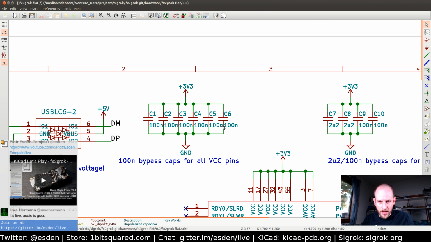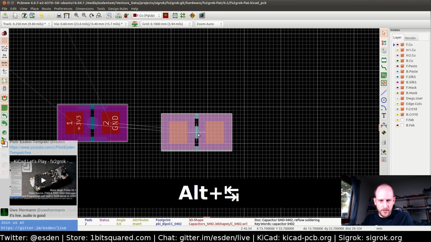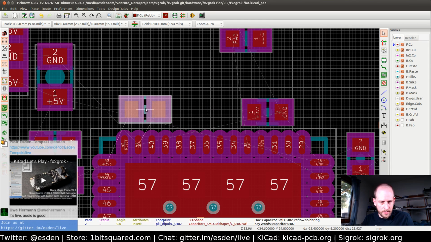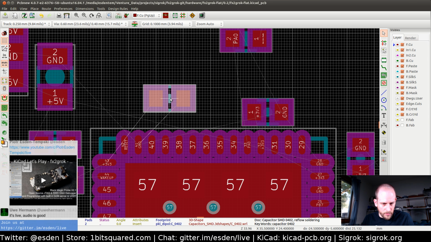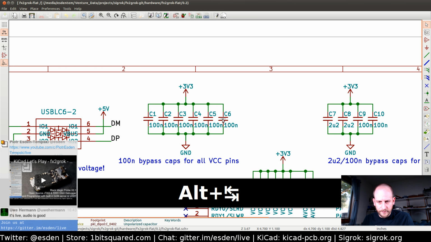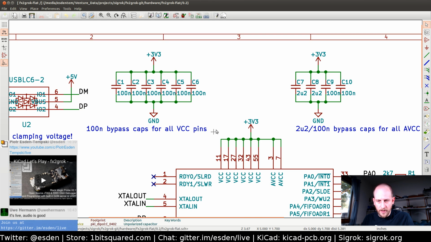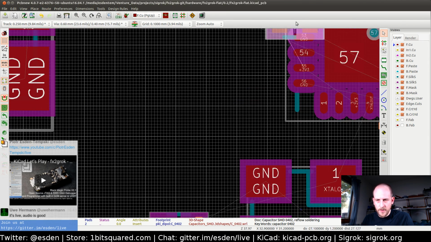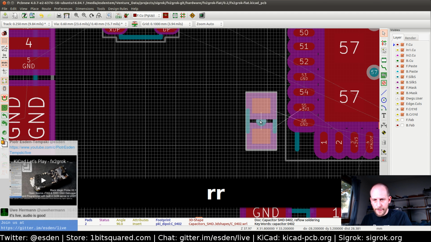And we have 43. 43. That's this guy on the corner here. So this belongs basically here. This belongs to the 43 pad. And we have 55. 55. Okay, good.